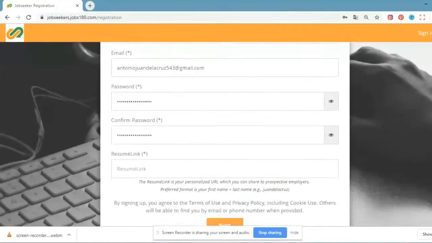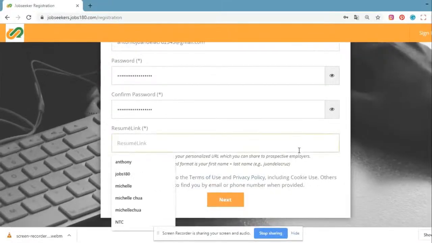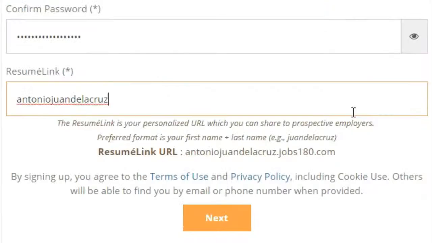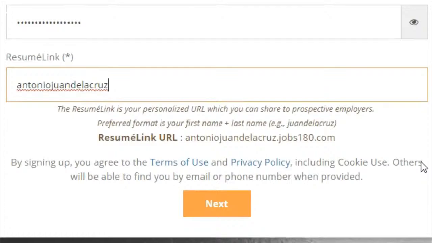Fill out all the information needed. In choosing your resume link, use your full name so that it looks professional and it's easy to recall by potential employers. For example, Antonio1delacruz.jobs180.com.